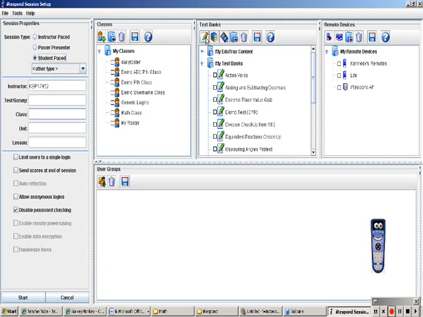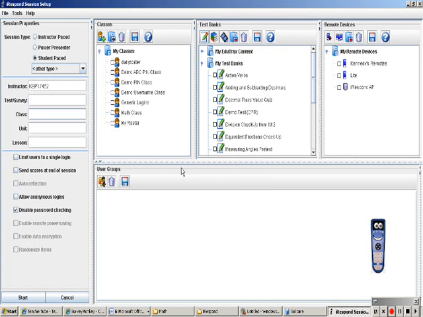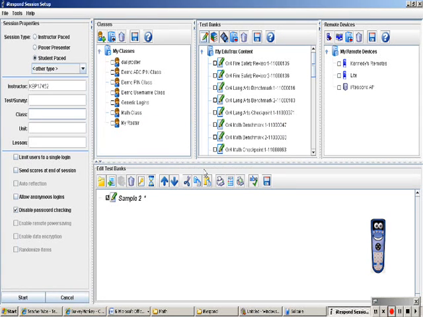Now, I do want to create a new test, and so again I go to the test banks box, I click on the green pencil on the piece of paper, new test bank, and I'm going to call this sample 2. This time, since my test is not going to be set up in the proper order, I'm going to click test bank. This takes just a little bit longer. Questions have to be added, and yes, of course I want to add those questions now.